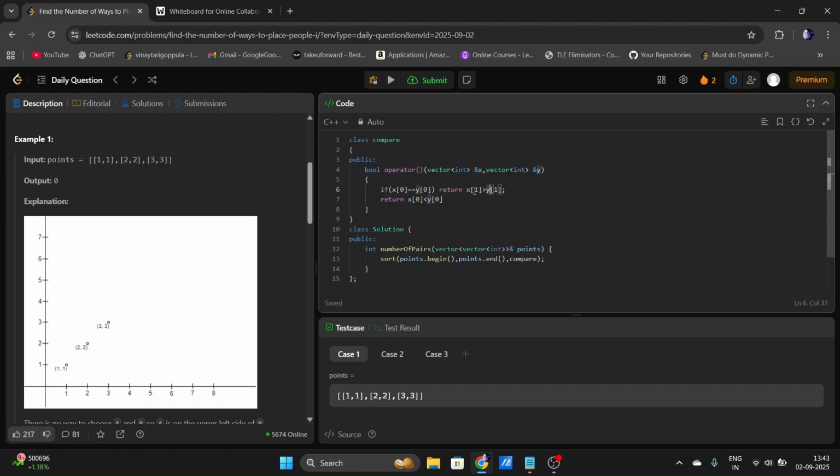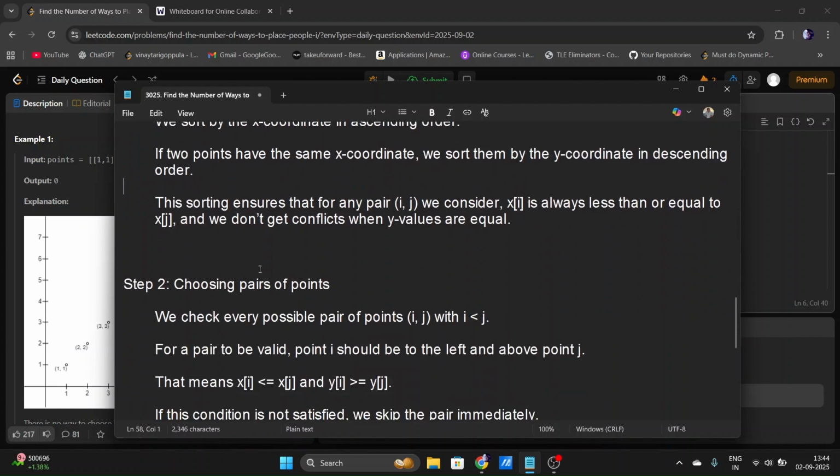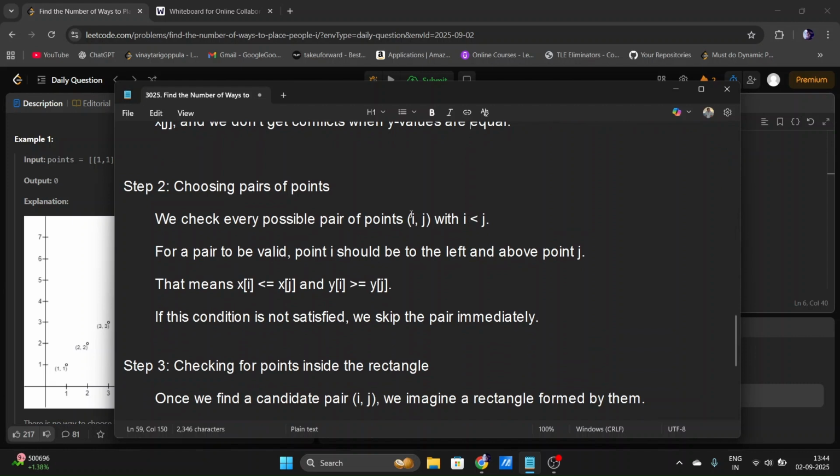Yes, like this. Based on this, the x coordinate will sort in ascending order, and the y coordinate in descending order. So if two points have the same x coordinate, we sort them by the y coordinate in descending order. Sorting ensures that for a pair, I can consider xi always less than xj, so that it can form the top left and bottom right, and we don't have any conflicts on y values.